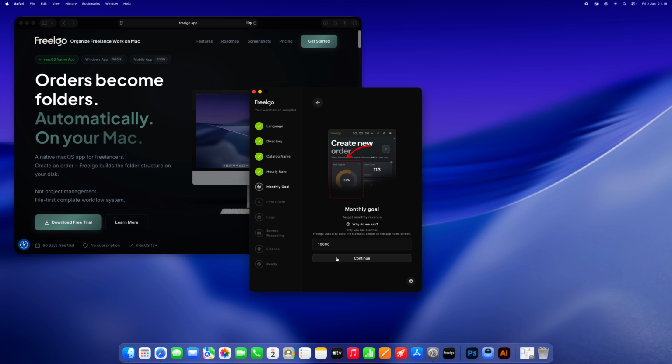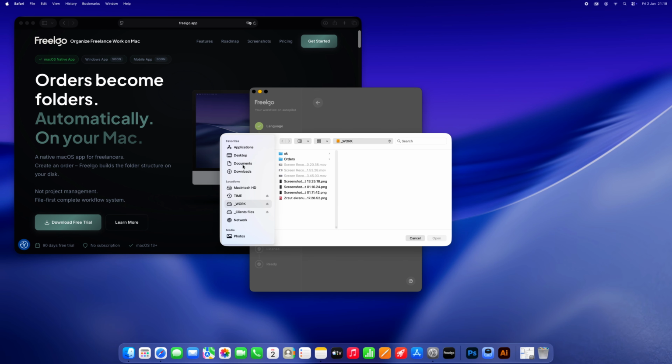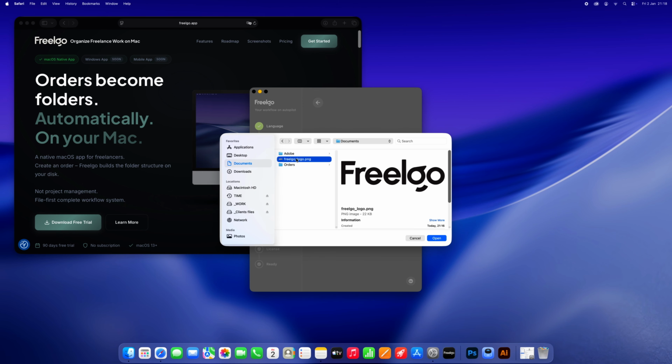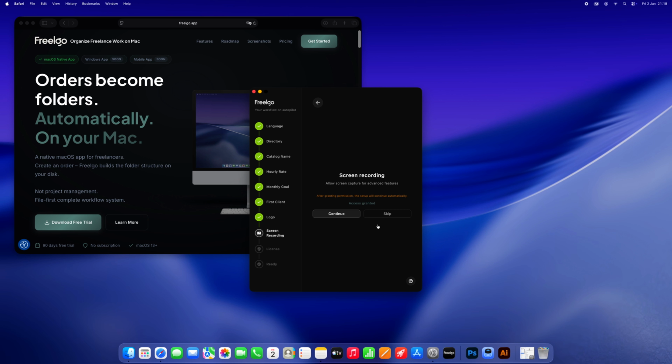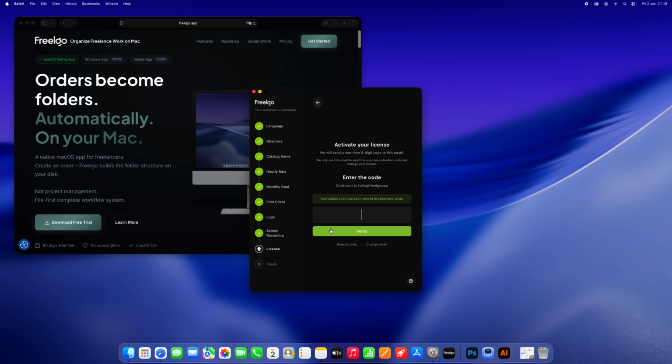Add your first client, or skip this step if you want to start clean. Optionally, you can add your logo. It will appear in reports generated for your clients. Allow screen recording access. Enable this to add screenshot previews to an order. Nothing is recorded automatically. Finally, activate your license or start a free trial. Your email is used only for license management.